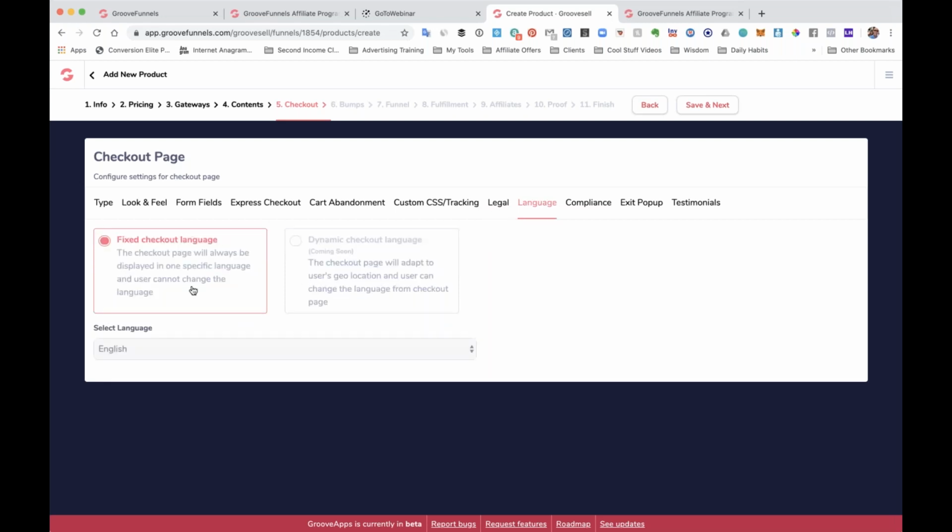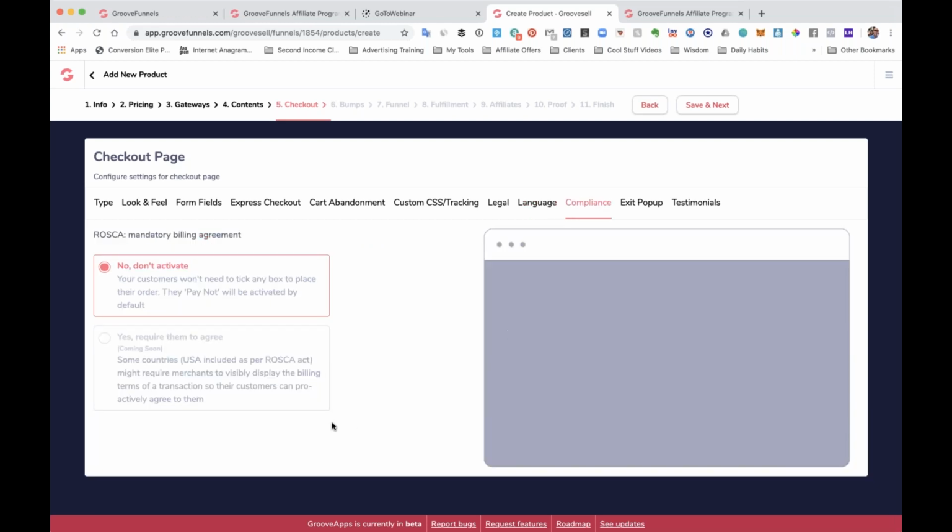In the future, there's going to be different languages available. Right now, it's English, but you'll be able to have different languages if you want, or a dynamic page based on their IP address. Compliance with upcoming compliance issues. States are doing certain things and all sorts of different things. There's going to be different ones that you can choose. Right now, don't activate any of those.